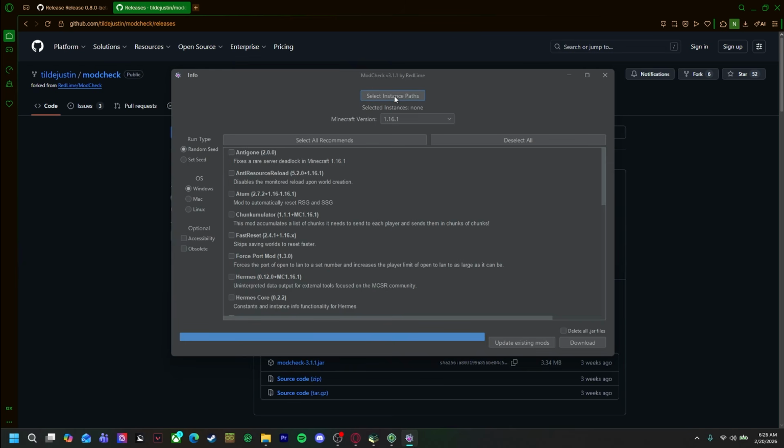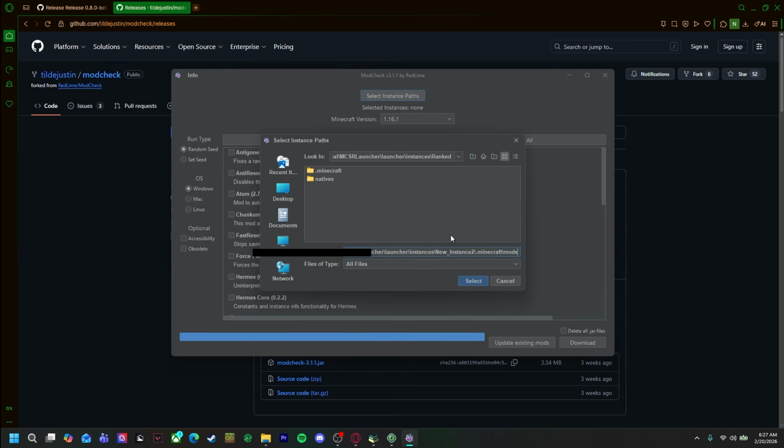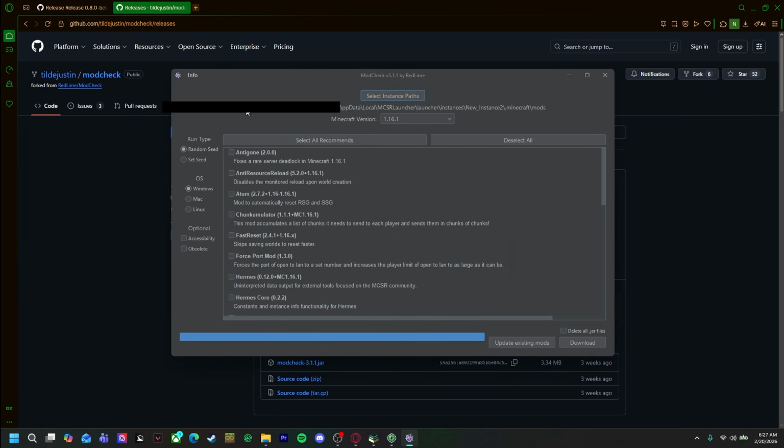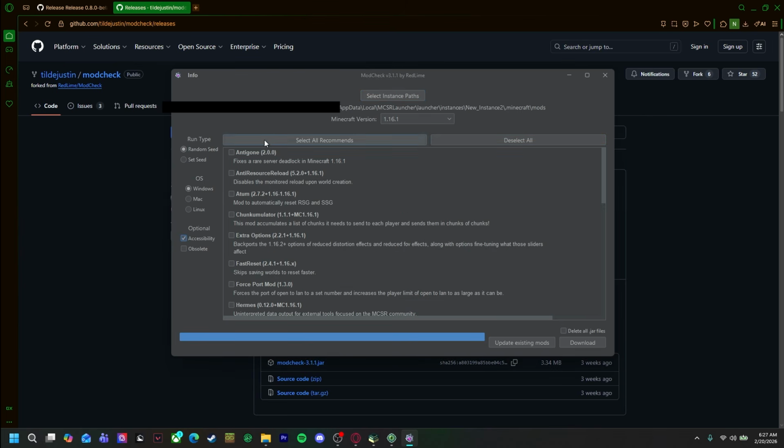And then you want to go to instance paths here. You're gonna copy paste. So now it's selected this instance. I'm gonna do a lot of blurring out. You're gonna want to go to accessibility. Yes. Select all recommends, including extra options.